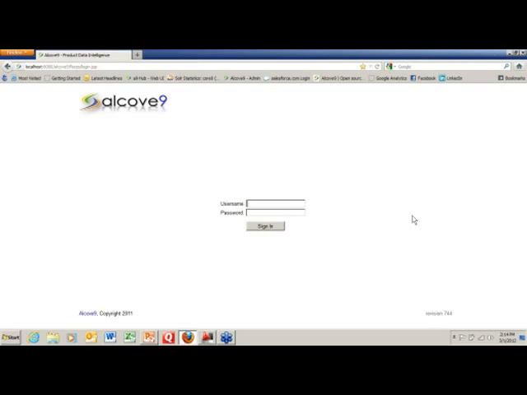For example, if you're using an Active Directory and a single sign-on in your company, once you sign into Windows, it knows exactly who you are. In our application or product suite in here, Alcove9, we authenticate you right away if you have single sign-on turned on. If you don't, you can just simply log in here, and after you get authenticated, you will be logged into the application.